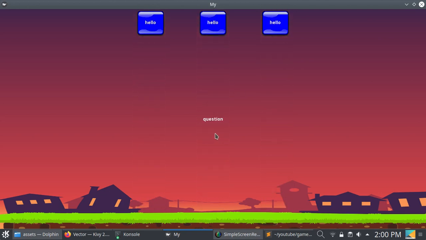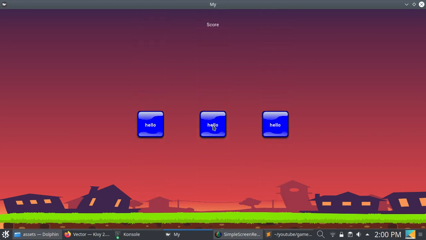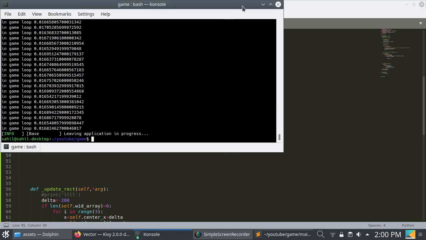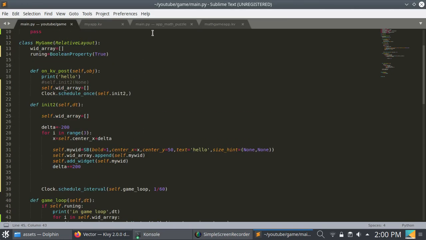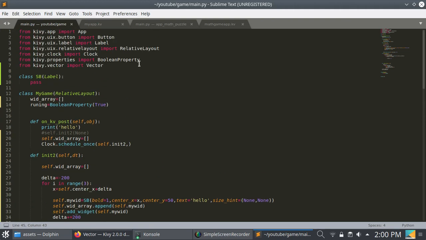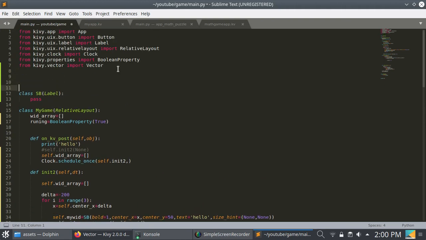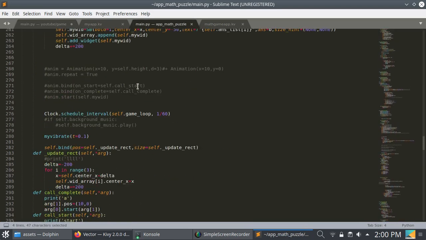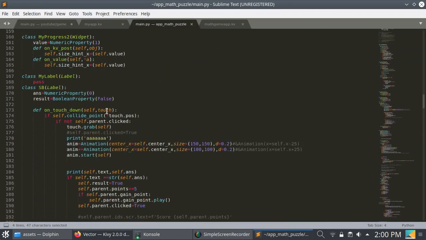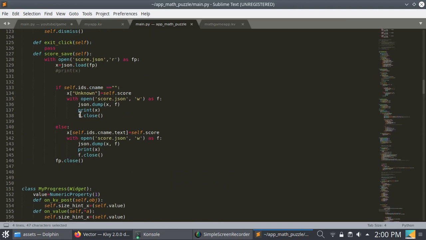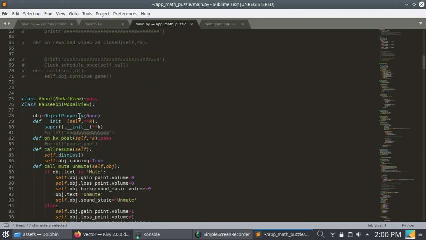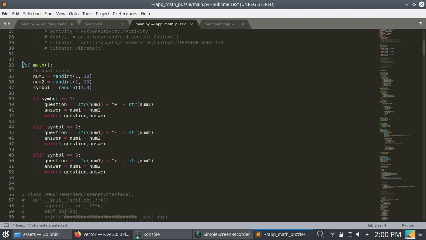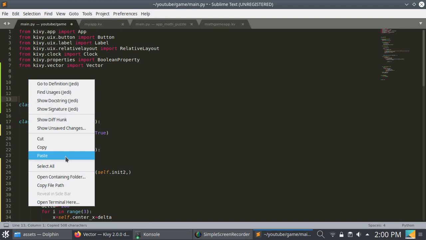Now, okay, so we have to put some numbers randomly. For this we have to define a method function. I'm just defining this function here. I'm just copying from my original code. From here, see this, I'm just copying this code and pasting here.